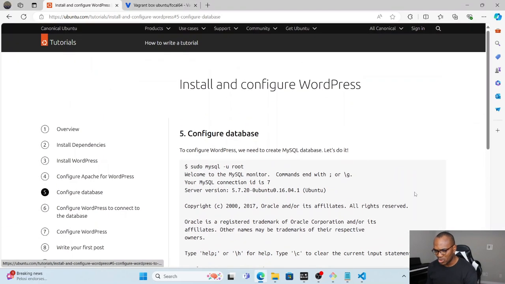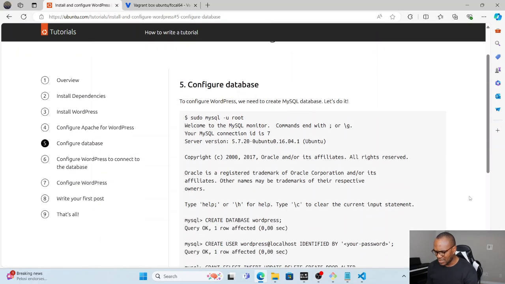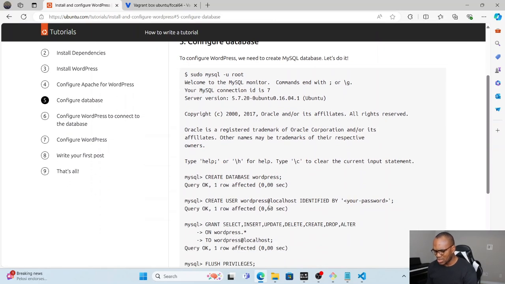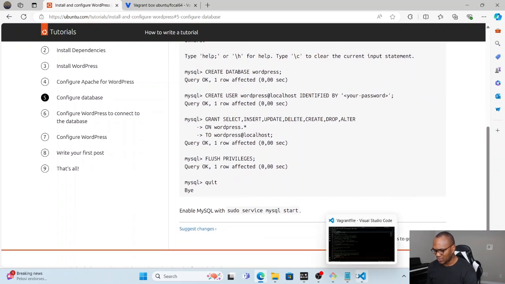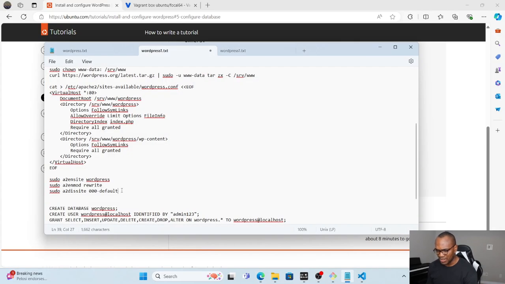The next step is to configure the database. All the commands, I have copied them. This one is to initiate the MySQL client. Then we create the database. We create user WordPress at localhost, identified with a password, which you can put whatever password you want. We grant privileges on every database in WordPress to this user WordPress at localhost. Then we flush privileges, and we also restart the MySQL service. So that's that for this step, and I have it already copied here.